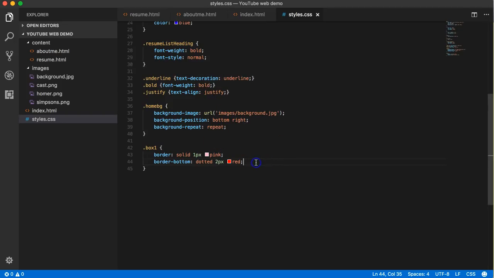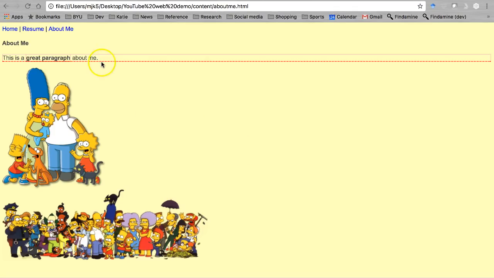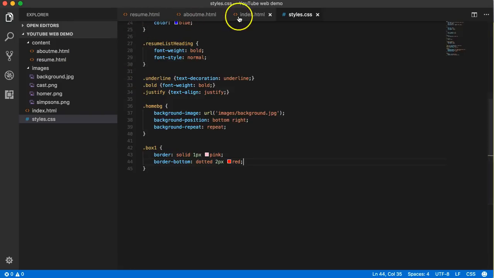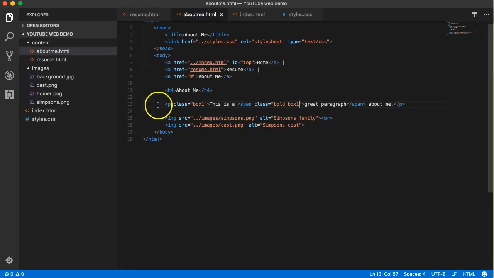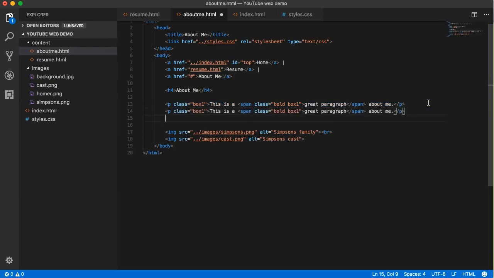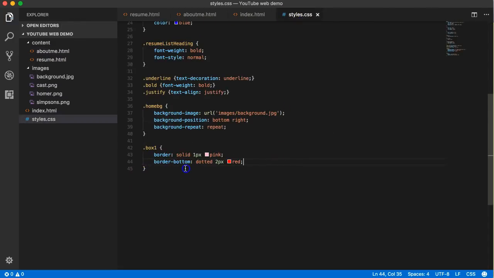The next option is, and what I want to do is, let's copy this paragraph so you can see each of them. Let's go back to About Me and copy, paste, paste. And let's make a couple more here, box two and box three. Just so you can see how all of these are going to work. So let's make our next one here, box two.